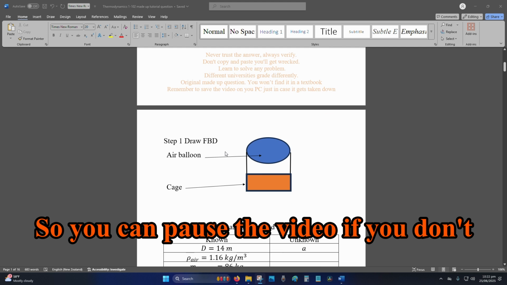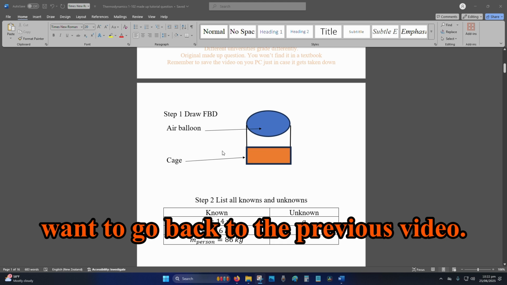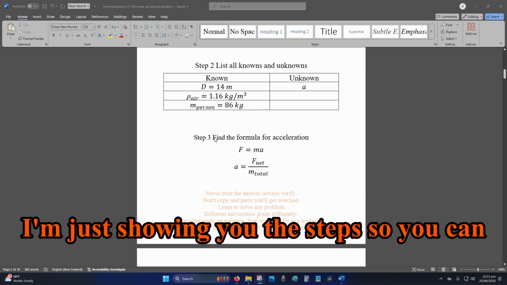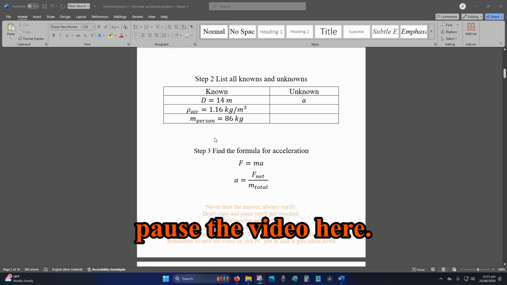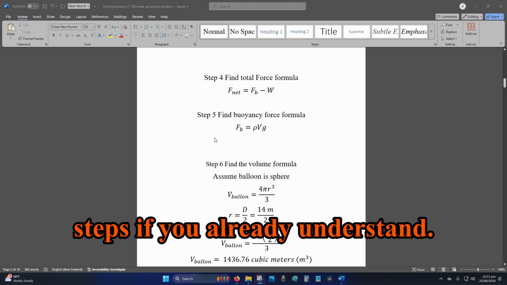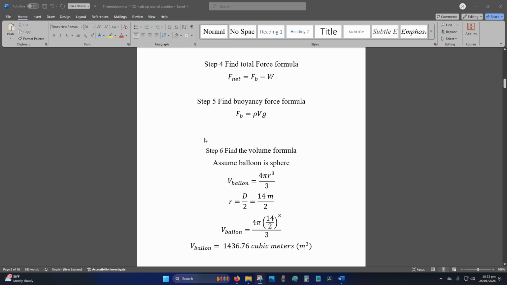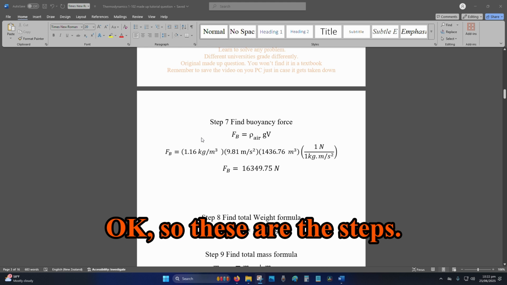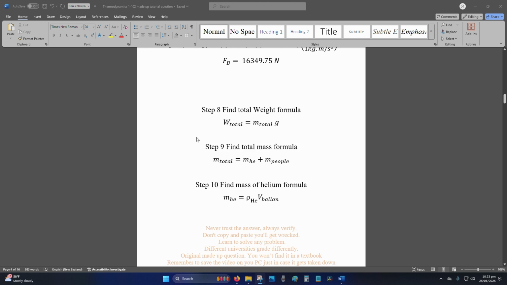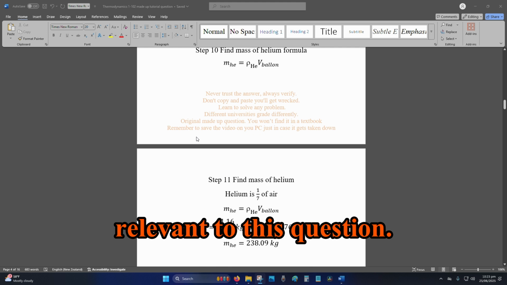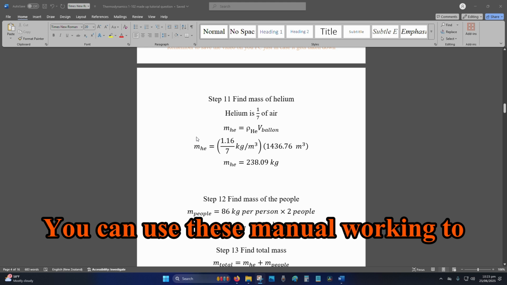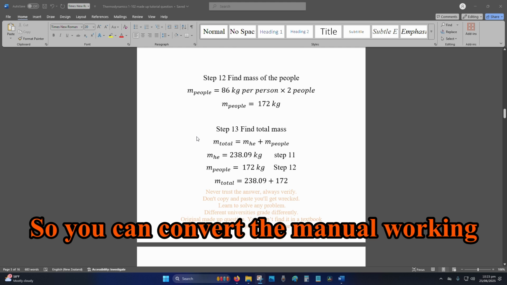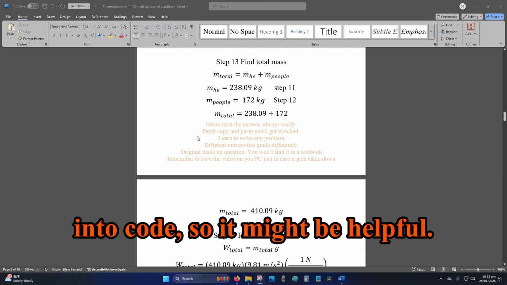So you can pause the video if you don't want to go back to the previous video. However, the previous video will have explanations. I'm just showing you the steps. So you can pause the video here and just go through the steps if you already understand or have done the previous video. Okay, so these are the steps. They're somewhat relevant to this question. You can use these manual working to actually type in the code. So you can convert the manual working into code, so it might be helpful.